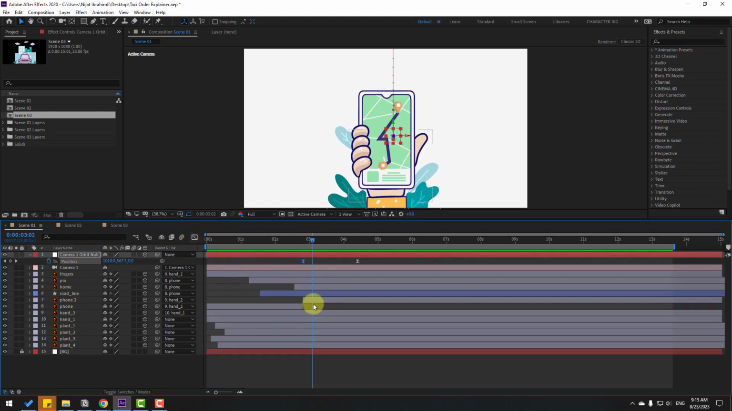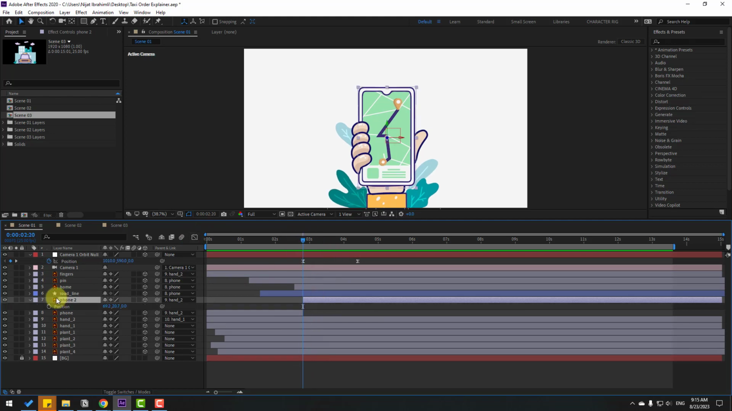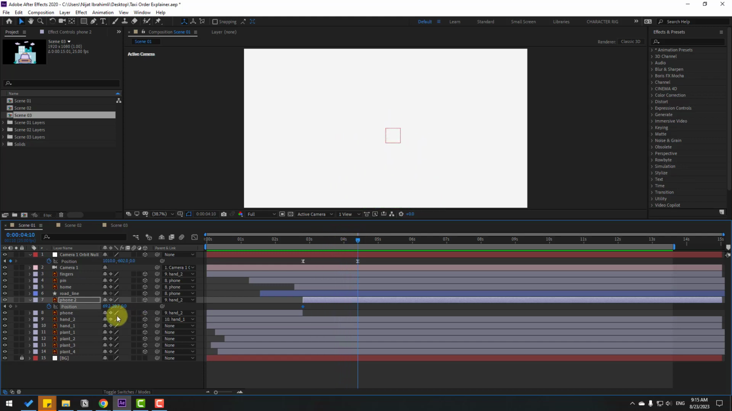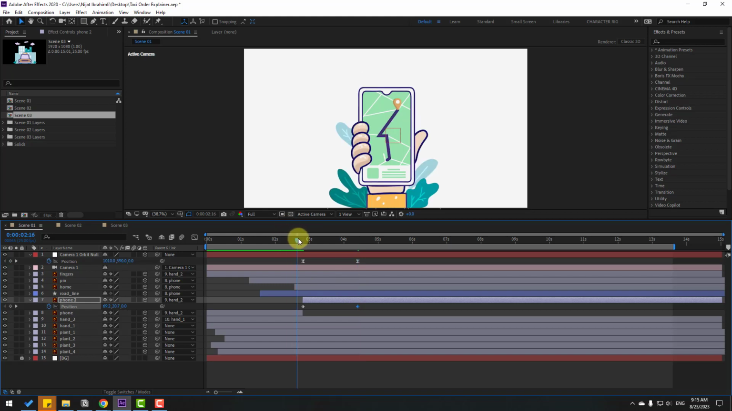Let's select this phone 2 layer. And in this time press P, make new path keyframe, and go to here. Let's move it up. Let's see. Okay, select keyframes, make easy ease, and let's see this part animation.